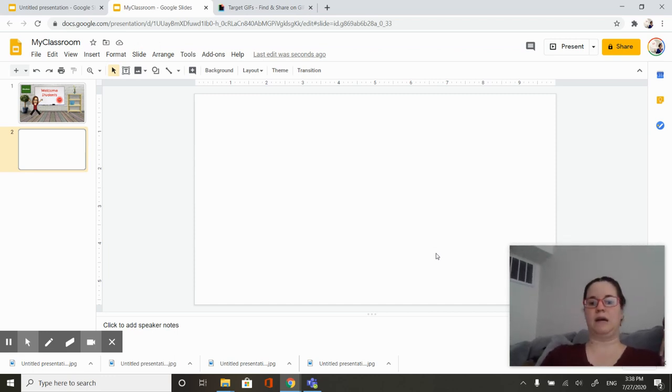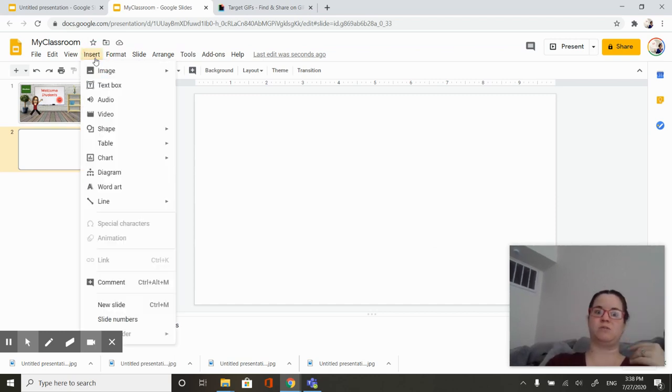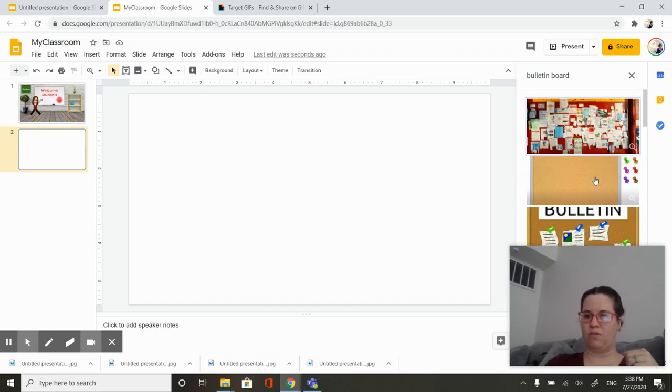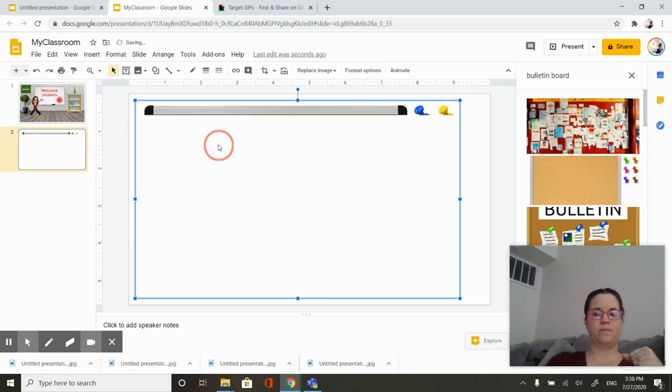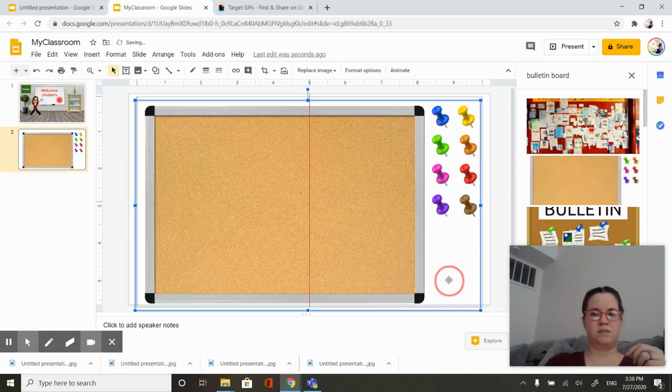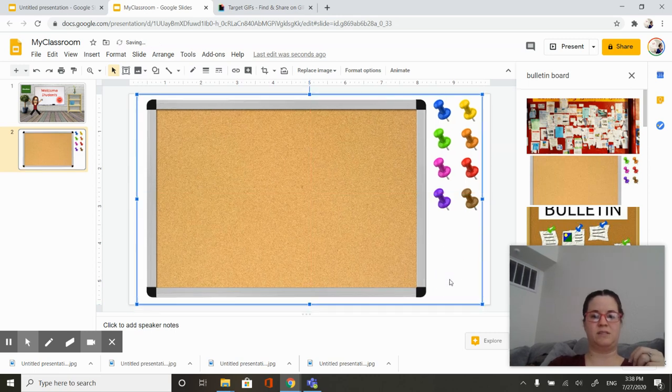So I'm going to create maybe a bulletin board so I can write down all of my learning objectives. So I want to go back to images. I'm going to go to Insert, Image, Search the Web. I was already looking for bulletin boards. Okay, so bulletin board. And I don't want one with stuff all over it. So let me try this one. Oh, it's perfect. I'm going to resize it a little bit, move it around and center it.